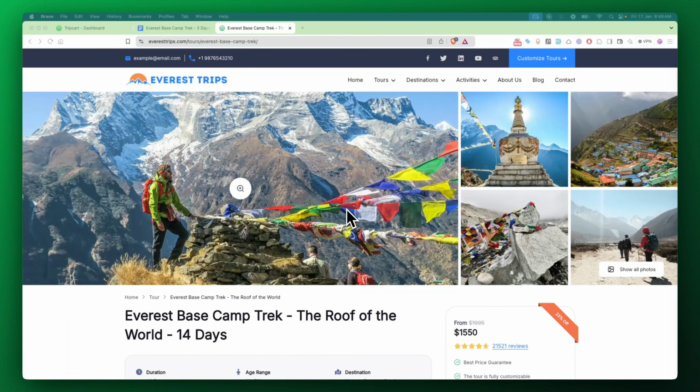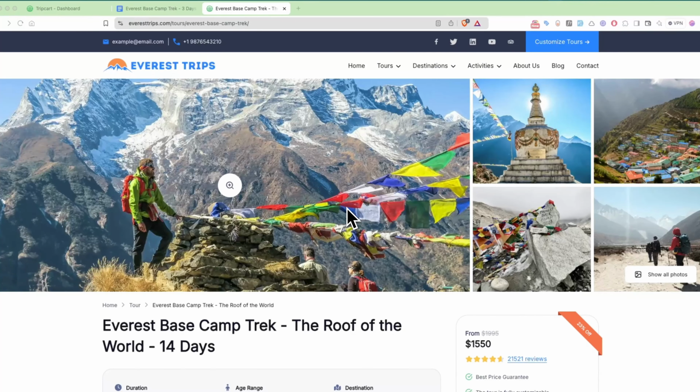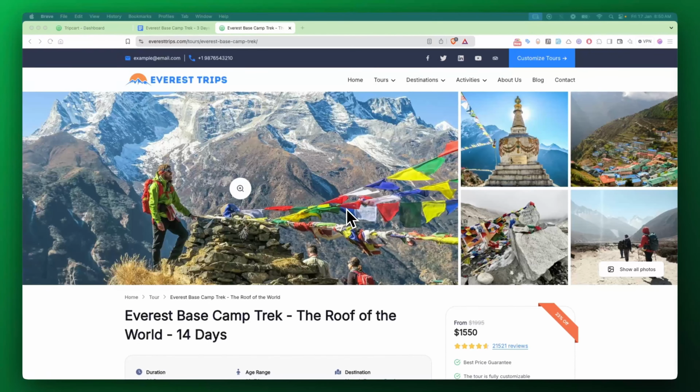Today I'll show you how to add accommodation to your tour packages using Tripcart. Most tours already include accommodations, but here is the thing. You can take it to the next level. Offer single supplements for travelers who prefer their own room or upgrades for those who want a more premium stay.